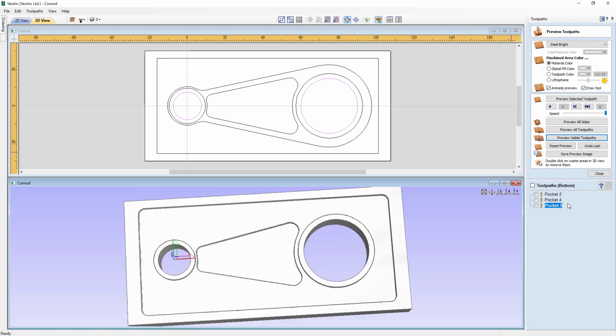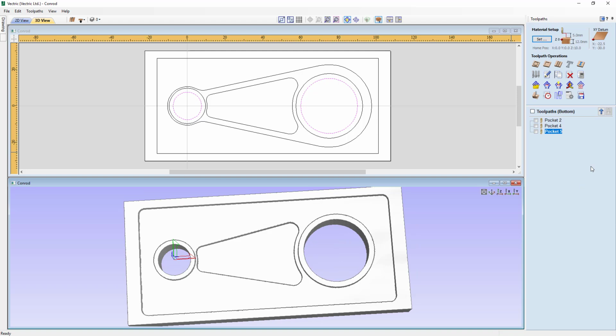Perfect. Now our last toolpath is going to be a profile cut. That's going to cut around the outside of our connection rod, and we're going to leave some tabs on it so that it will stay connected to our original material block, because we don't have any kind of a vacuum hold down or anything like that.